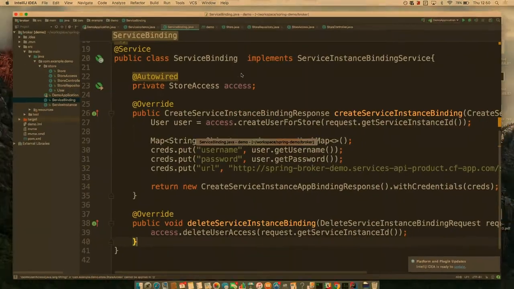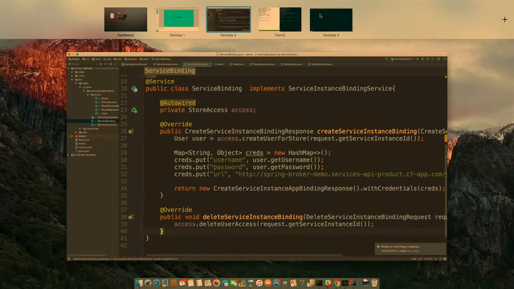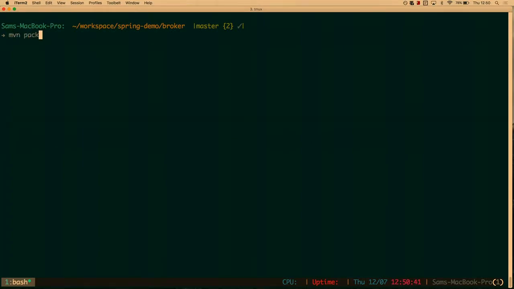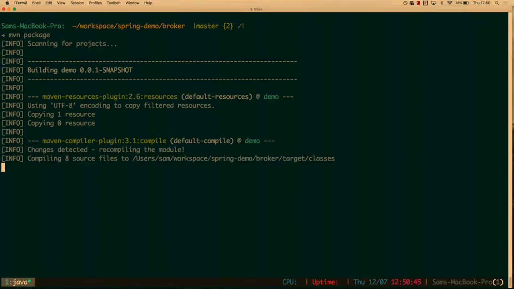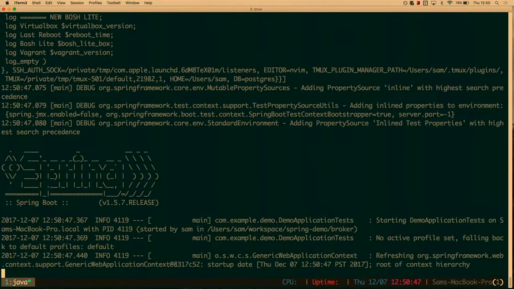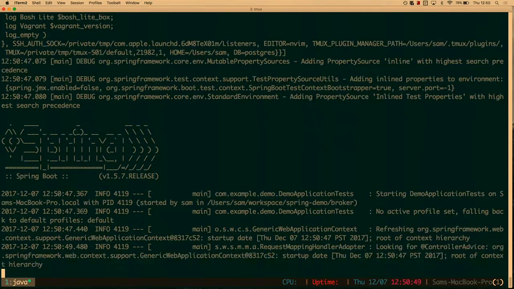So if we head to here, we're just going to build that. We're not going to push it to CF since our Wi-Fi wasn't working, but we've pre-pushed, so it's fine. Let's hope the demo holds up.